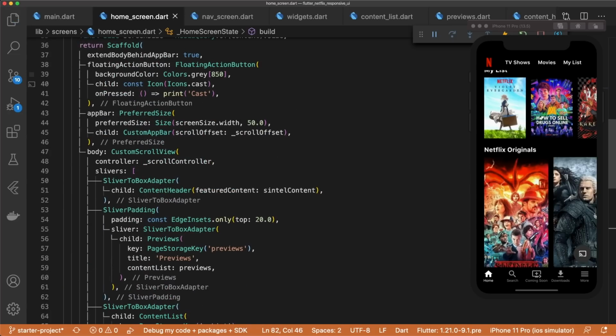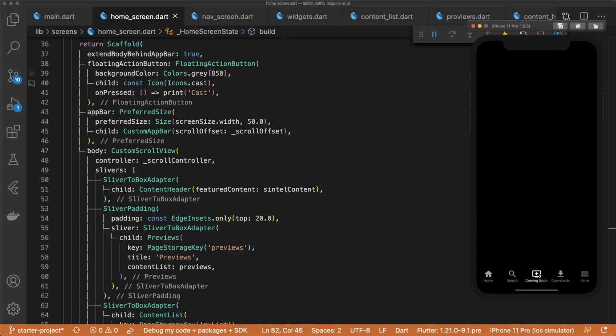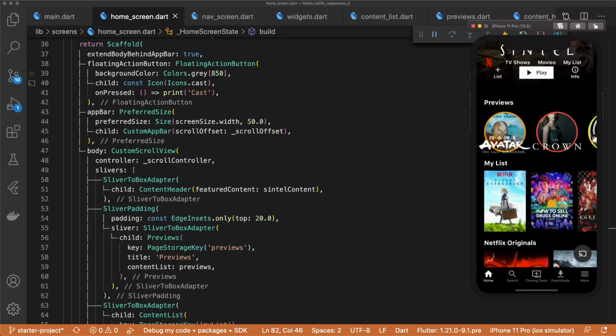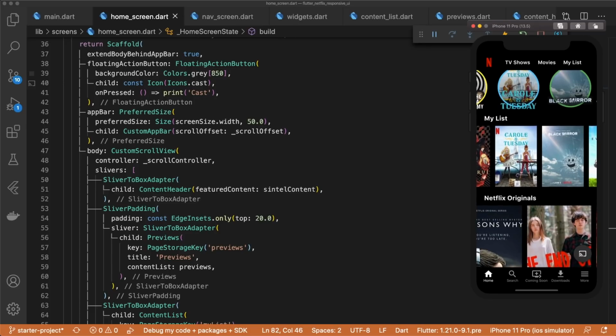Let's save that, hot restart. We'll scroll down, go to coming soon, come back to home, we're in the same position. Let's scroll this a bit. And now if we switch tabs and go back, we can see all of our positions are saved.